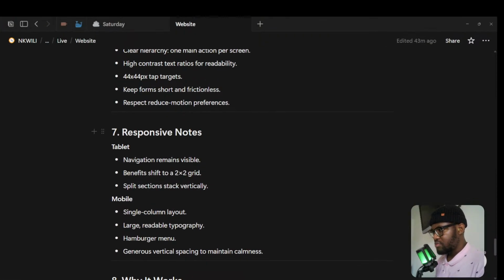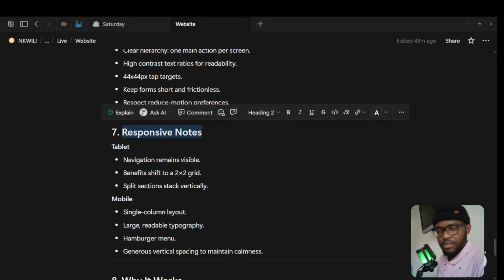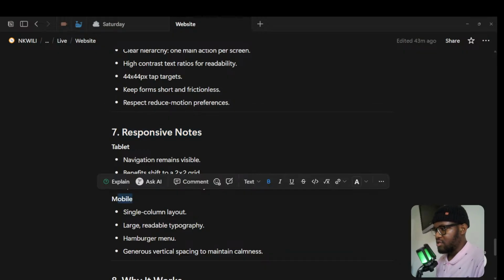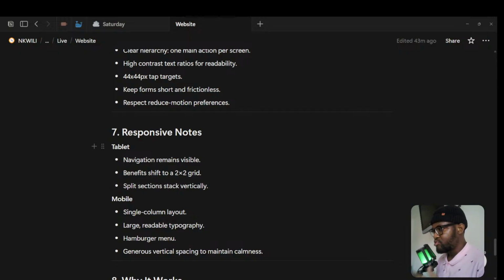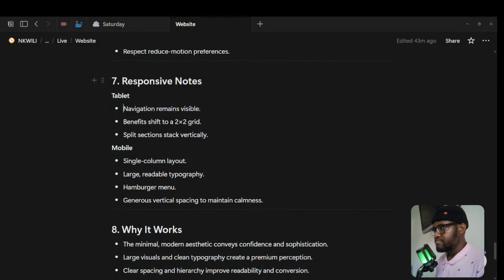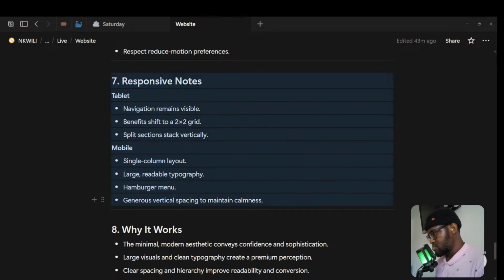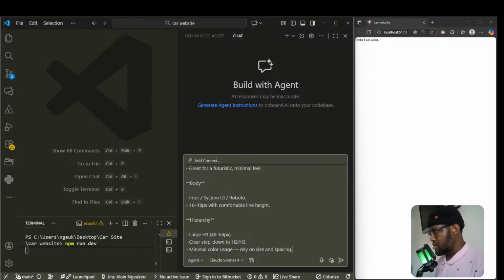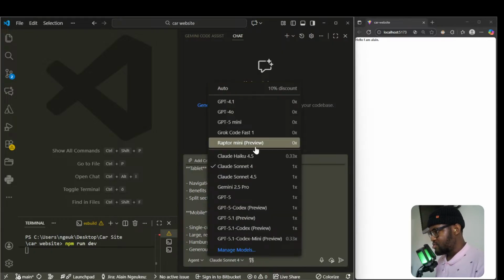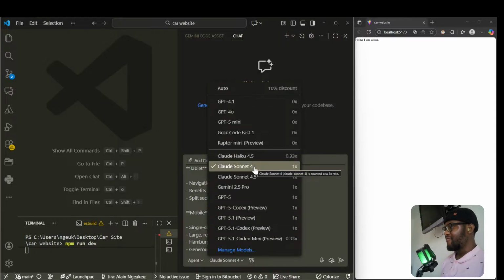Now, the responsive note is just to make sure that the website looks good on the tablet, on the mobile, on the desktop. But eventually the default size is always desktop, so that's why we precisely speak of tablet and mobile. So copy it, paste it. And yes, I'm using Claude Sonnet 4.